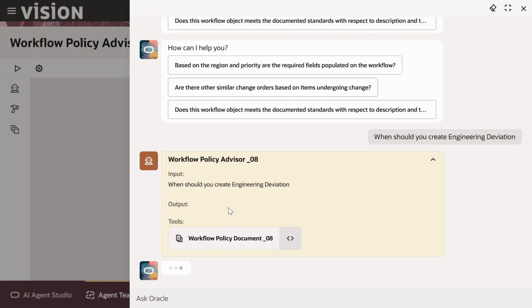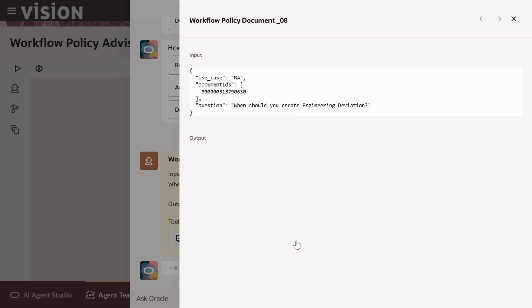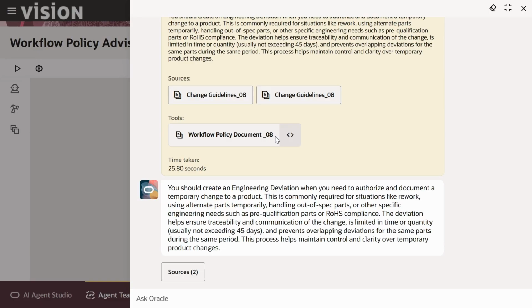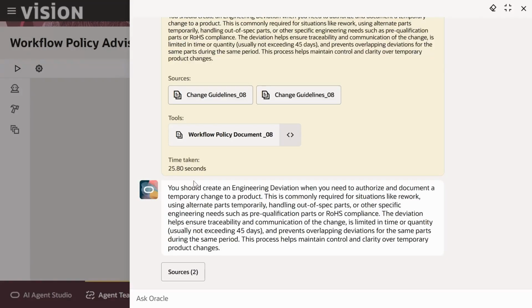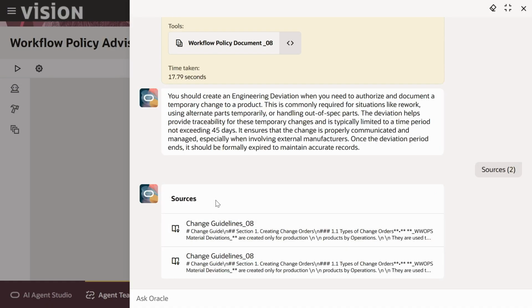Now the agent is working on our request. In the debug mode, we'll be able to see how the agent is executing our request, the tools used, and how the final output is getting built. It has called the document tool and utilized semantic search to retrieve the relevant portions from the change guide to build the necessary output. And it has taken 25 seconds to build this result. The output clearly articulates the business scenarios on when engineering deviations should be created. Additionally, you could also find the details of the source document that is utilized to fetch these results.